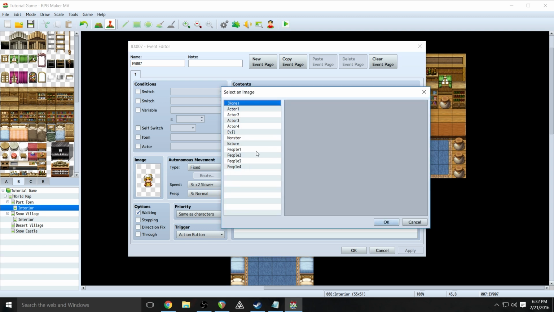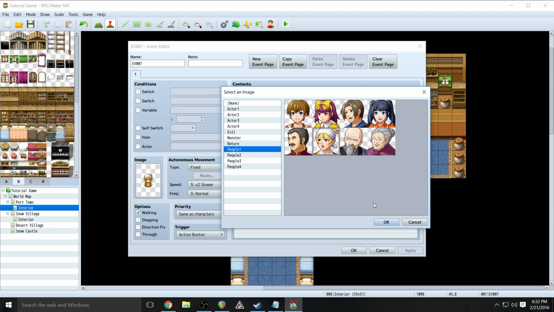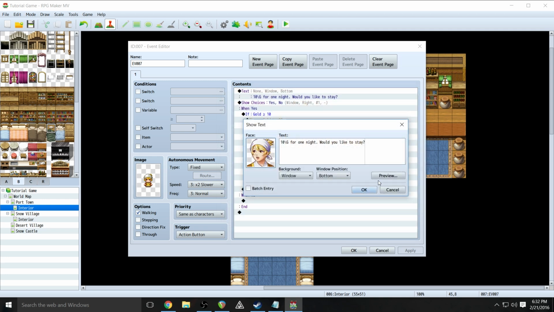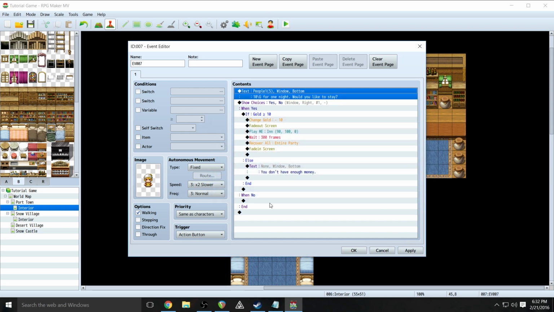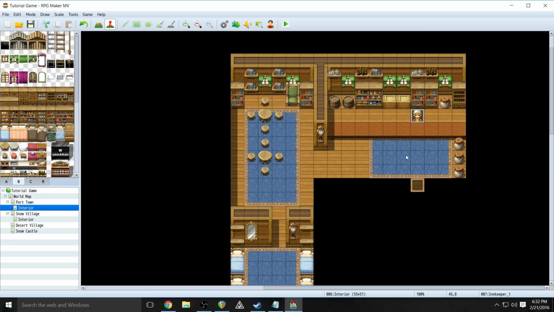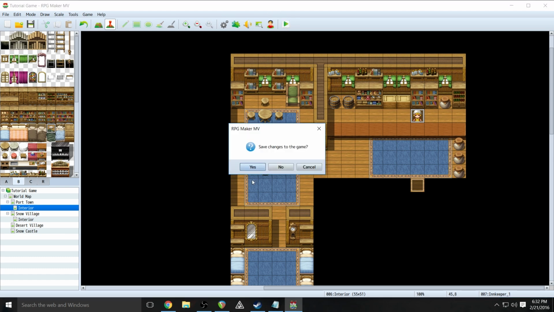We're gonna give her a face because she needs a face. Everybody else in this has a face. She does not. There you go. Now she has a face. And we don't really need to change anything else. We're going to label it because it's smart to be organized, guys. So there you go. Now we have an innkeeper. Let's test that out.